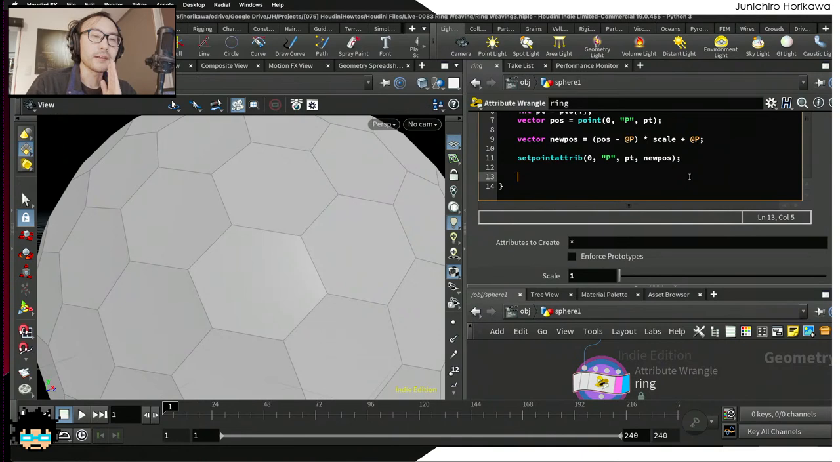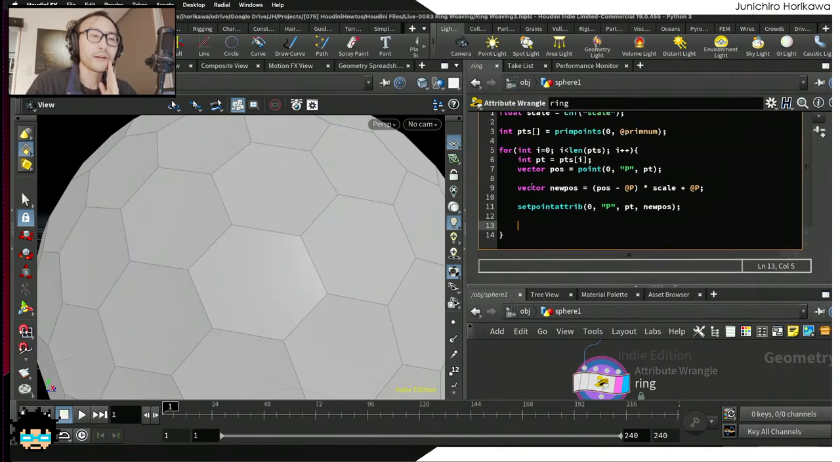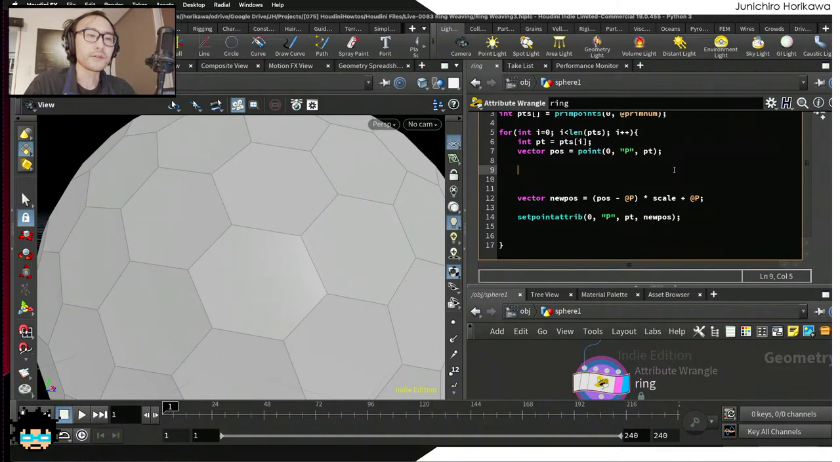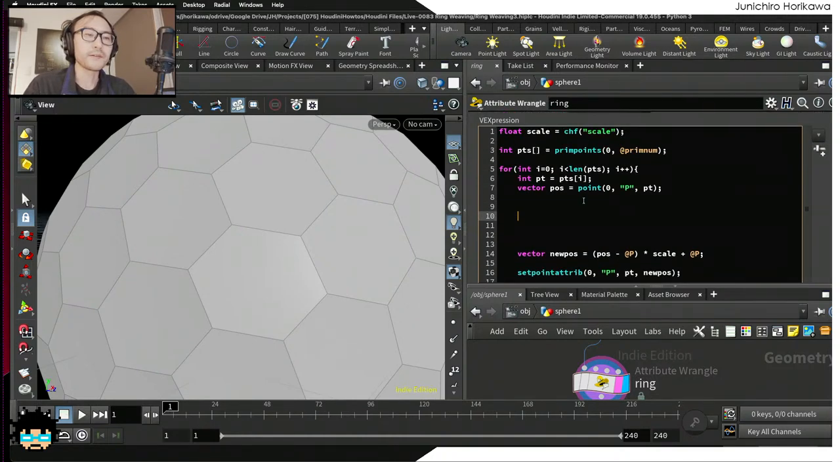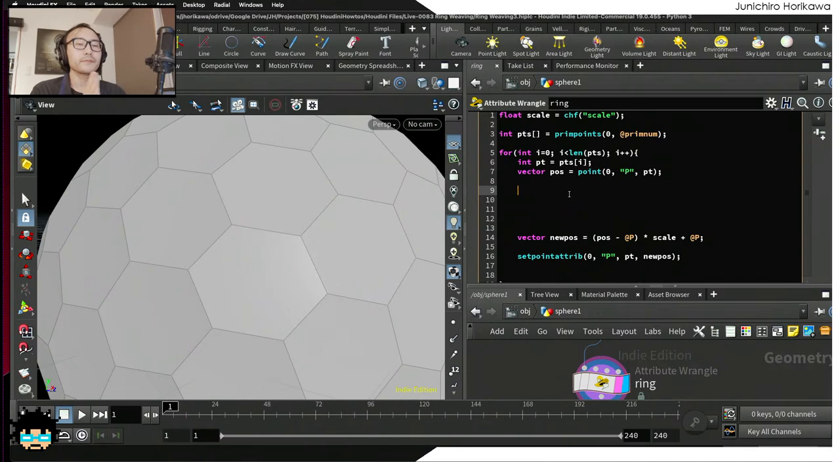And to do that, I can do it after the scale or before scaling. Maybe let's do it before scaling. So first we rotate the shape, then scale it up using this. So I'm gonna create a space somewhere around here. Okay, now let me see.